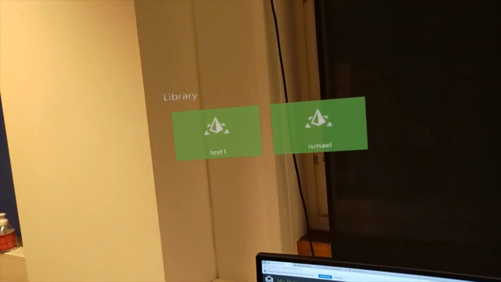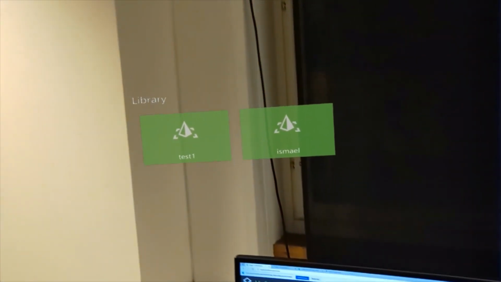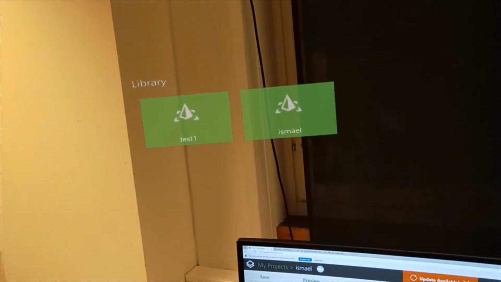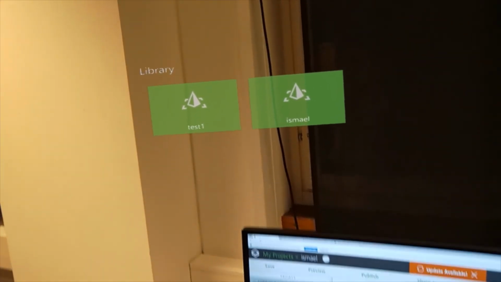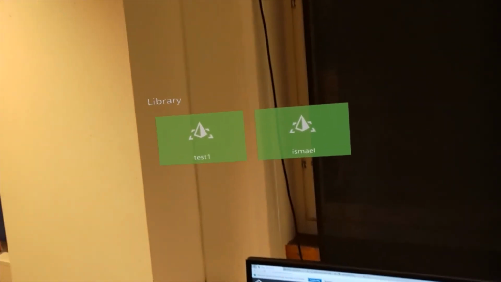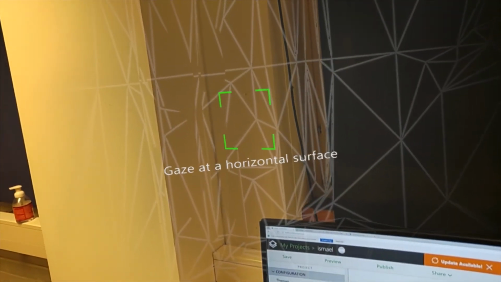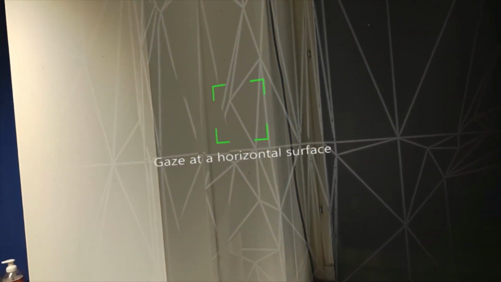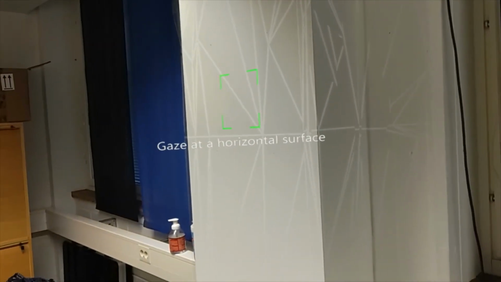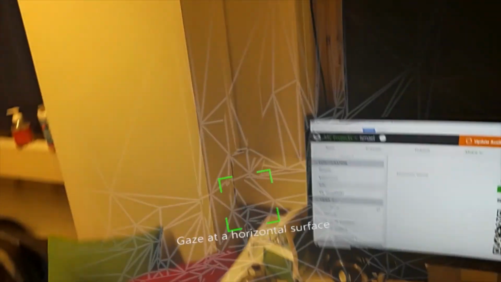So yeah, you can see here there are two different models that I already exported here. I can just click on this test one that we just created. Loading experience test 1. And just wait a couple of seconds until it gets downloaded. And then basically, yeah, now you can see it.